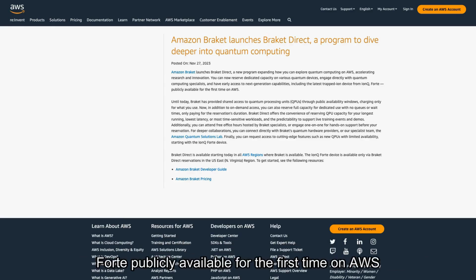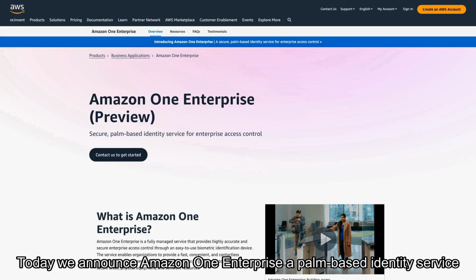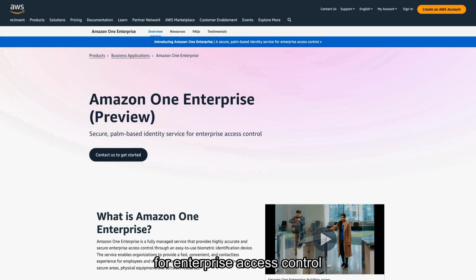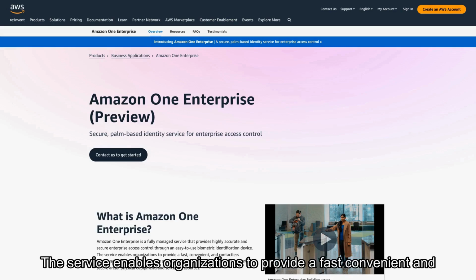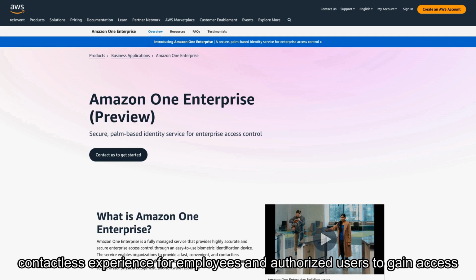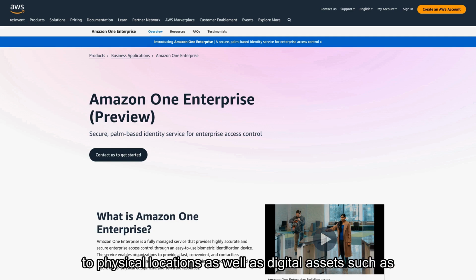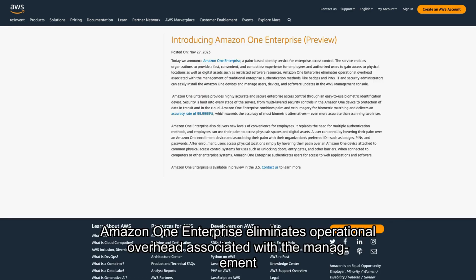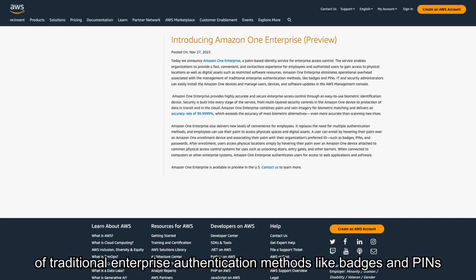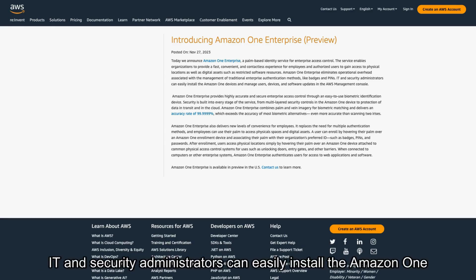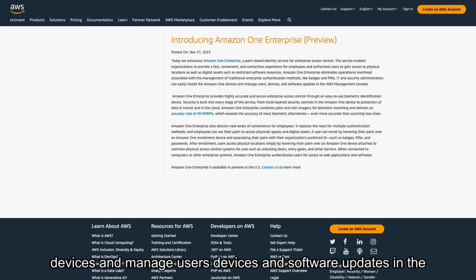Today we announce Amazon One Enterprise, a palm-based identity service for enterprise access control. The service enables organizations to provide a fast, convenient, and contactless experience for employees and authorized users to gain access to physical locations as well as digital assets such as restricted software resources. Amazon One Enterprise eliminates operational overhead associated with the management of traditional enterprise authentication methods, like badges and PINs. IT and security administrators can easily install the Amazon One devices and manage users, devices, and software updates in the AWS Management Console.